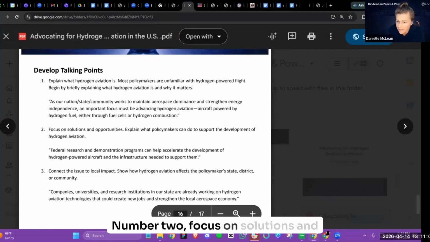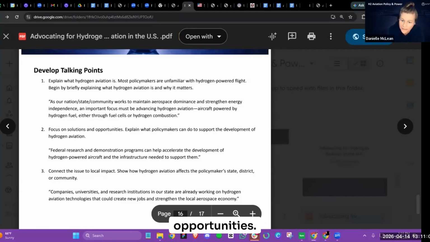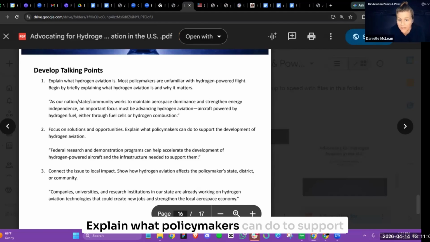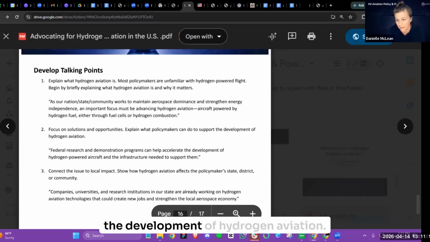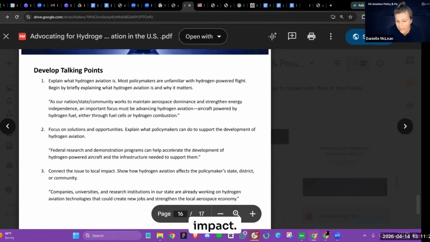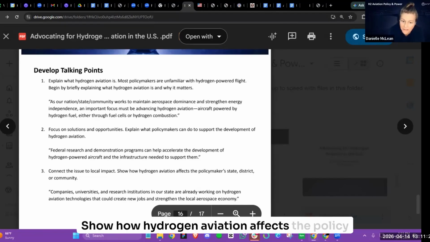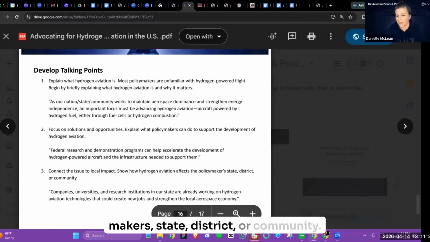Number 2, focus on solutions and opportunities. Explain what policymakers can do to support the development of hydrogen aviation. So, federal research and demonstration programs can help accelerate the development of hydrogen powered aircraft and the infrastructure needed to support them. Number 3, connect the issue to local impact. Show how hydrogen aviation affects the policymakers' district or community.